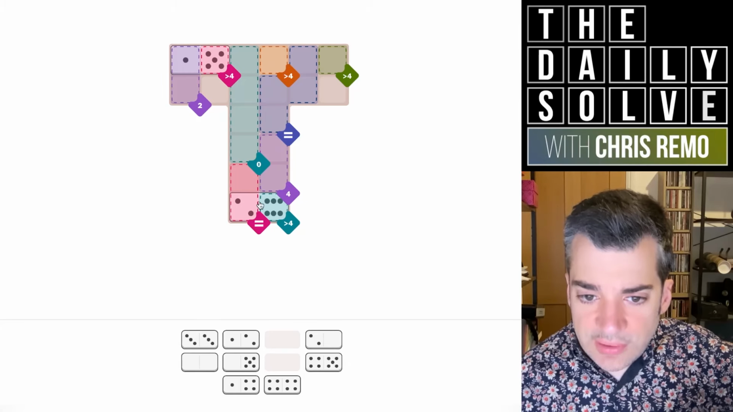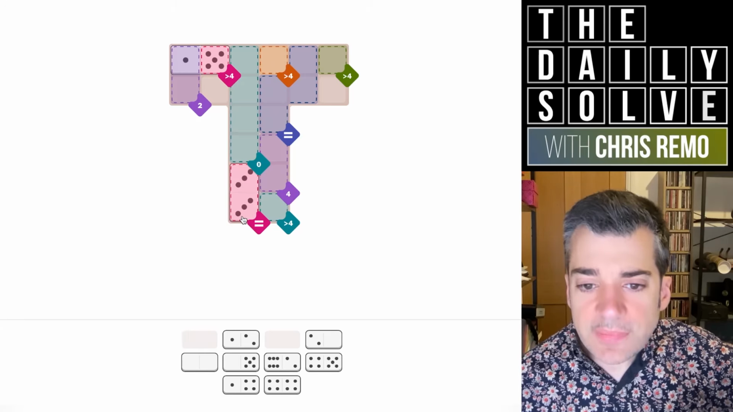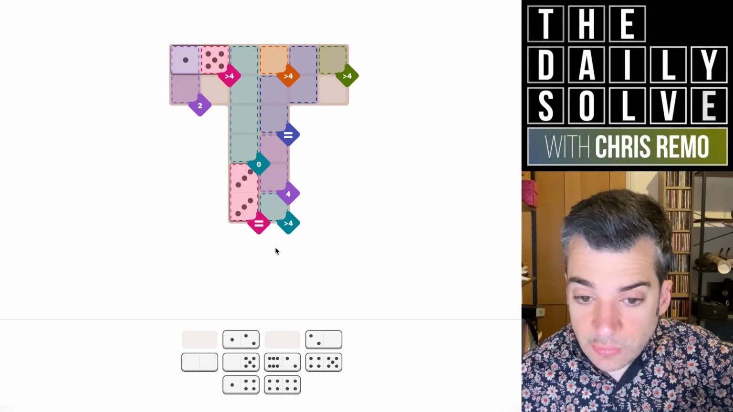So the equivalence is not double 2, which means I don't think it'll be double 1s. No, it can't be. So I think it is the double 3s. Then we have a greater than 4, which connects to something less than 4. It connects to a 1 or a 2. No, not a 0, because those are all spoken for. So I think it might have to be this 6.